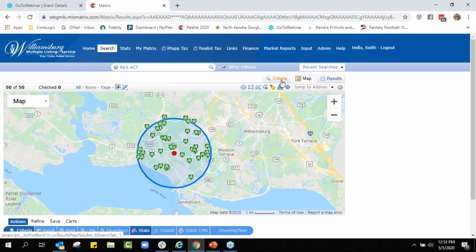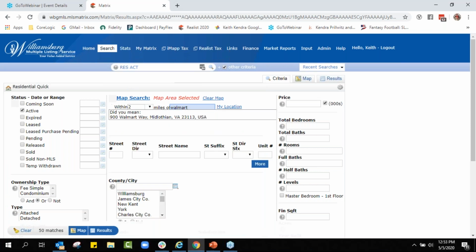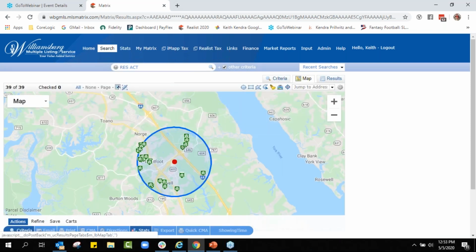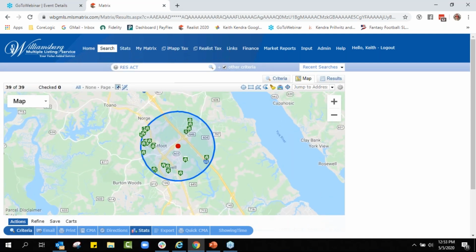But let's say Steve wants 2 miles from where he works at, which is Walmart. Oop. See, that's why you have to do sometimes comma and then start typing in a city name. Williamsburg. There we go. Oh, you know what I did? My bad. I just lost hers there. Okay. So yeah, I can only do one. The other one I think I'd have to do up here.